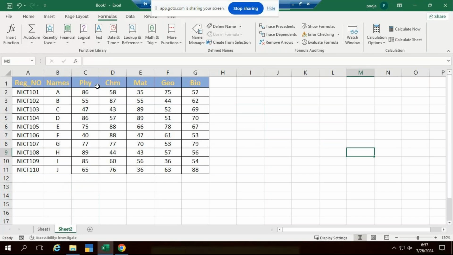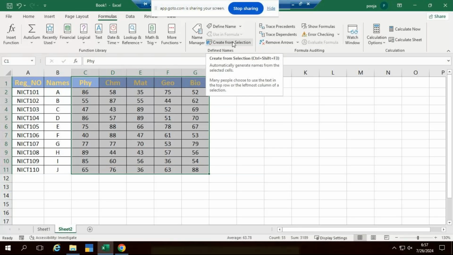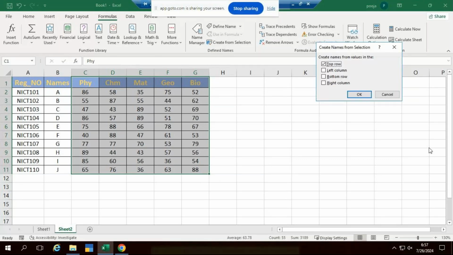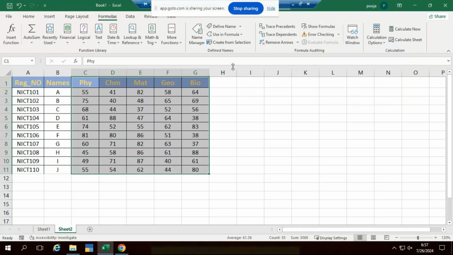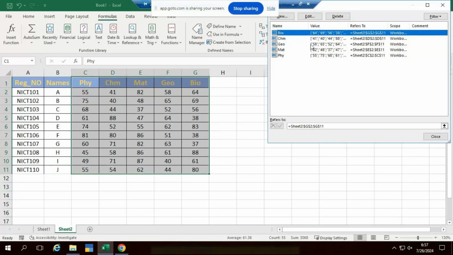Now I'll select the entire table. After selecting the entire table, you have the option here, create from selection. After selecting the data, create from selection. So you have the option here. I want to create from the top row, left column, bottom row, or right column. I'll show with all the things. First I'll go for the top row. Click on OK button. Now can you see your use in formula? All the data is created for you. You go to the name manager, so automatically it will create. I'll just show it to you.